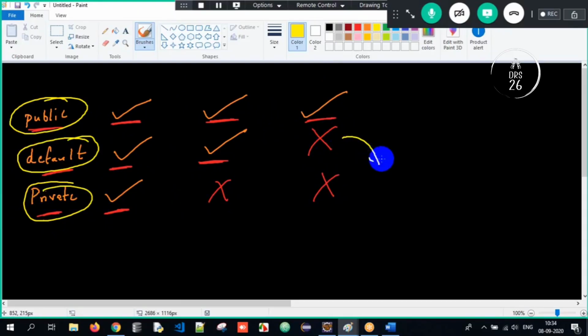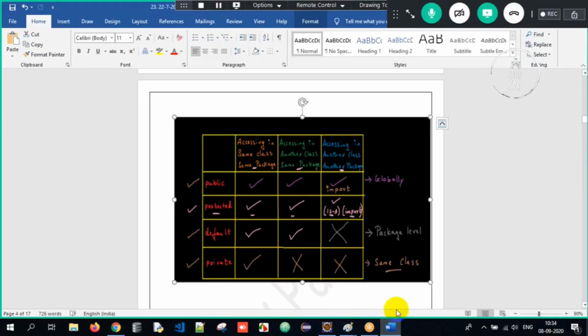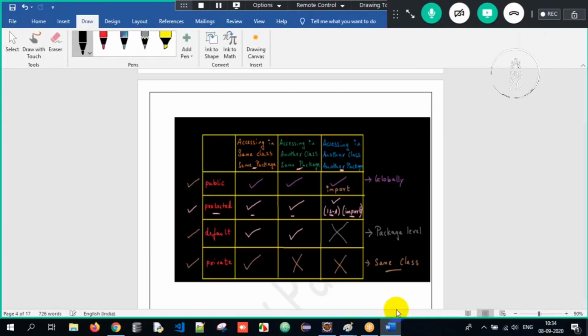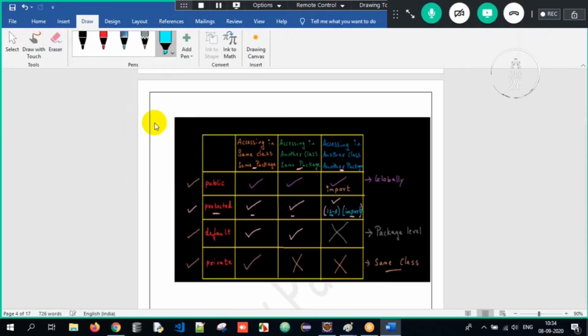Sir, then what the hell is this protected, sir? Protected is similar to default. Same class, same package. But outside the package, we have to make use of an is-a relationship. When I make use of an is-a relationship, we can easily access it. See, this is what I told. Public means same class, same package, outside the package. Protected: same class, same package, but outside the package, in case of an is-a relationship, we can access it with the help of the is-a relationship. For the clarity, this is what we are trying to do here. Got it? No is-a relationship.